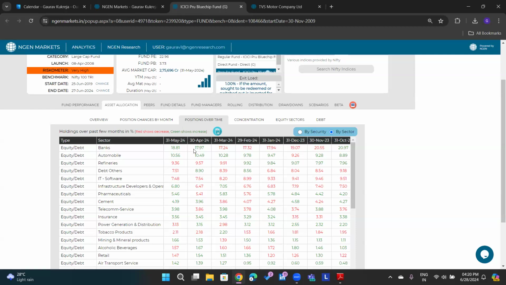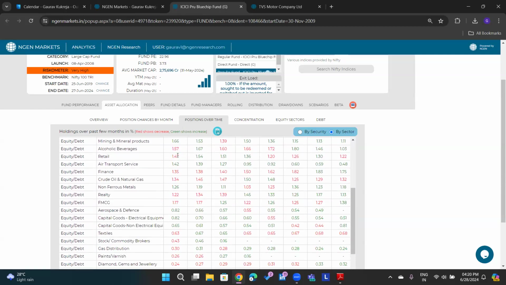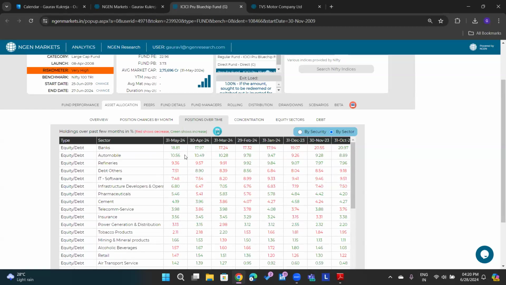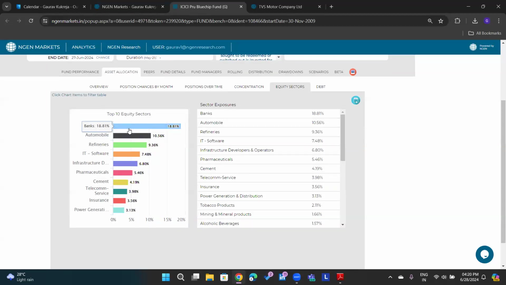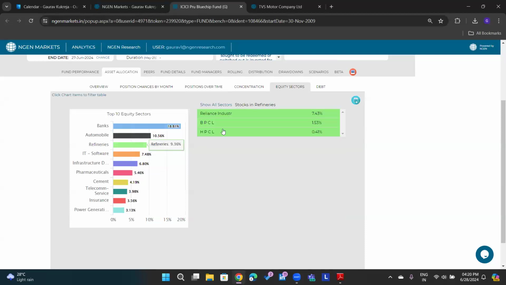So this shows that the fund is bullish in the bank sector. Whereas you can see all the holdings for all the sectors here. But if you want to quickly have a look at the top 10 equity sectors, you can just click on this equity sectors here. Now you'll be able to see a graph where you can see the top 10 equity sectors. If you just click on any one bar, you'll be able to see the stocks and their allocation of that particular sector that you have clicked on.